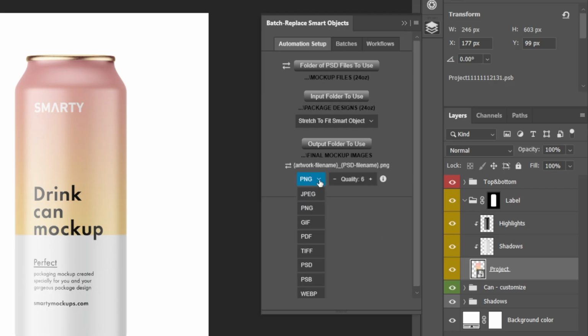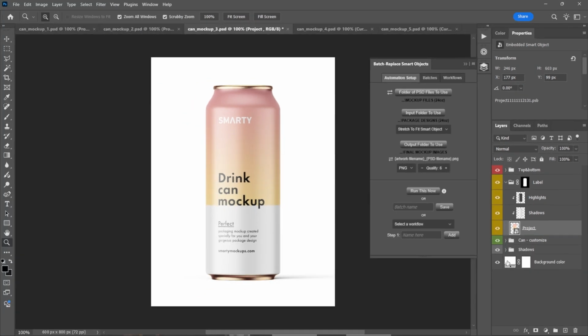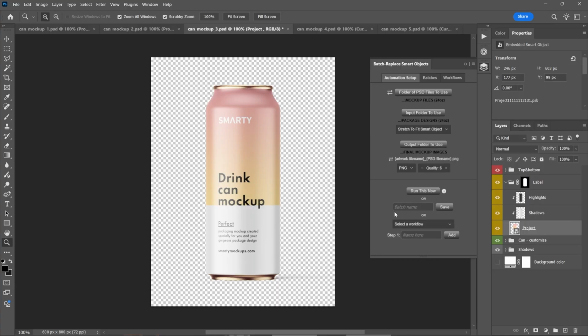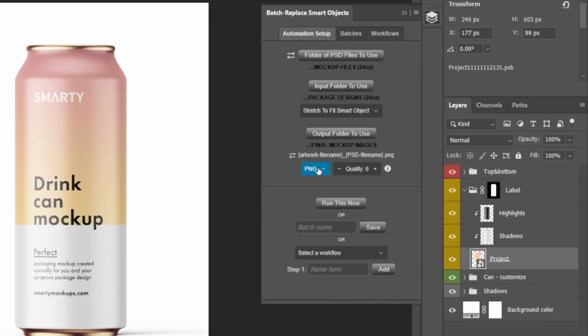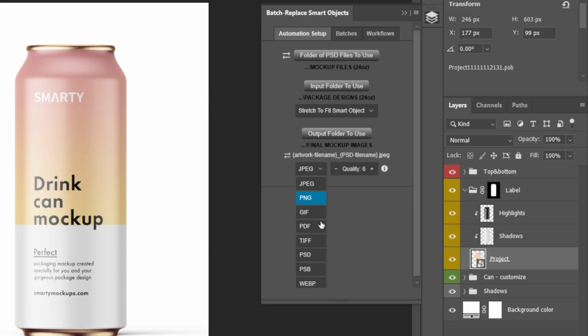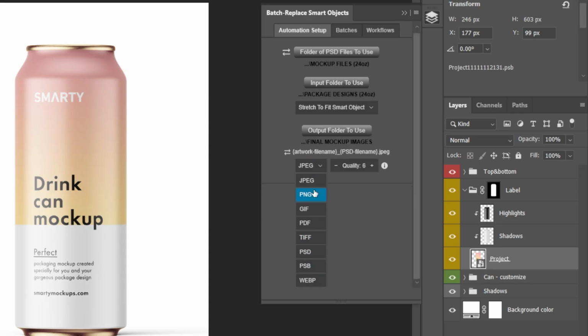You can do PNG if you want that alpha channel preserved. If it's something like transparent mockups and you want that transparency, cool, no problem. If you want to preserve the layering in the final scene, like maybe you want to potentially make revisions later, you can do something like PSD and export using that file type. It's really up to you, and you can just configure this based upon what your workflow requires.